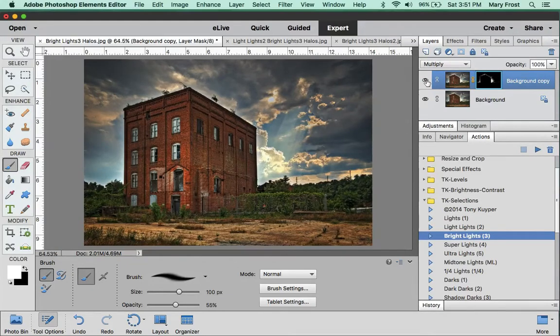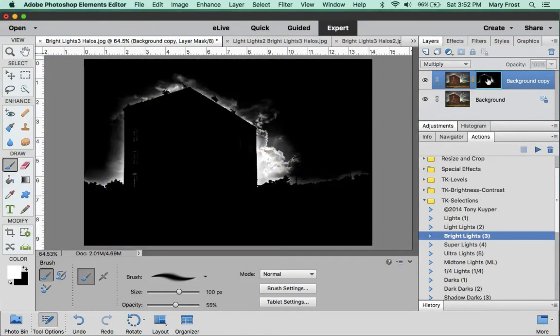Since I did my brushing at 100%, I've achieved all of the darkening of that halo that I can achieve through this method. But you might like to see, what did you actually brush on? So now let's look at the mask that you've been painting on. Hold the Alt or Option key, click on the mask. It tells you where your brush strokes have gone. Can you see where you've been working?